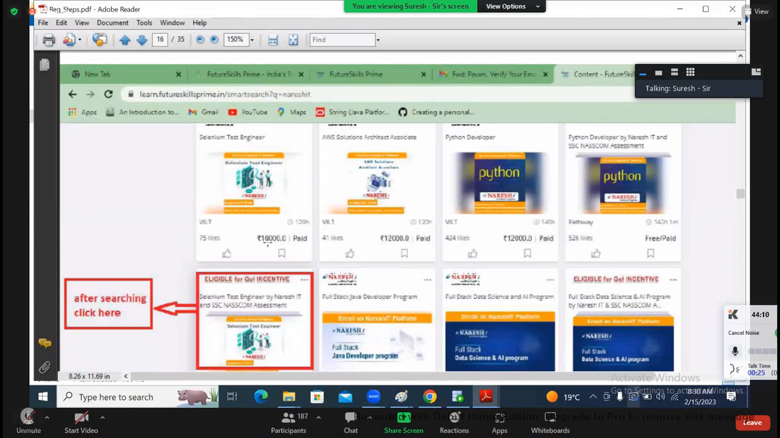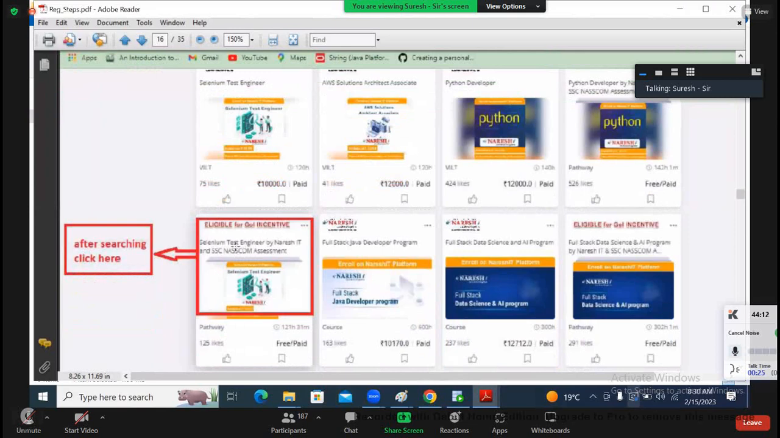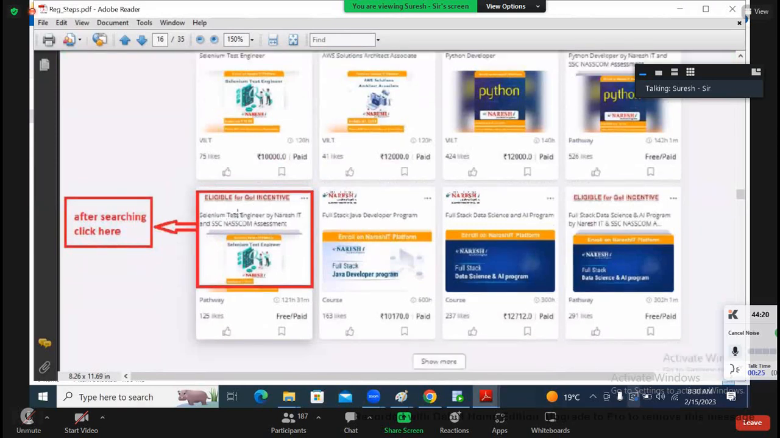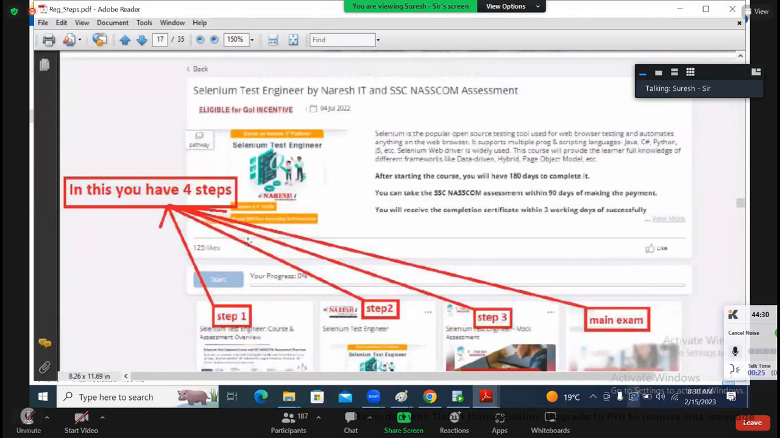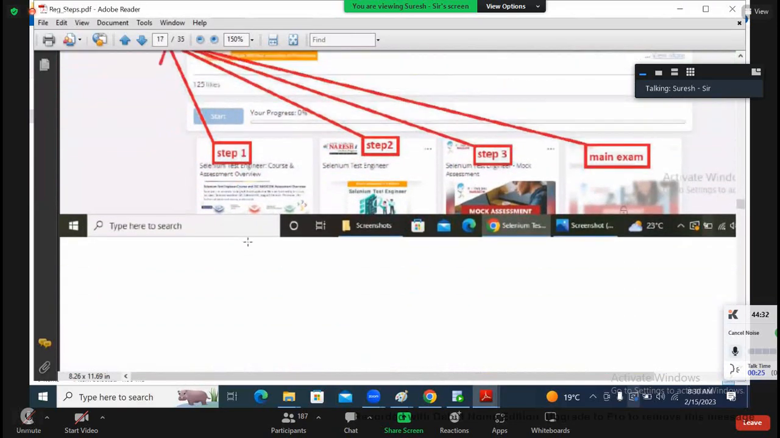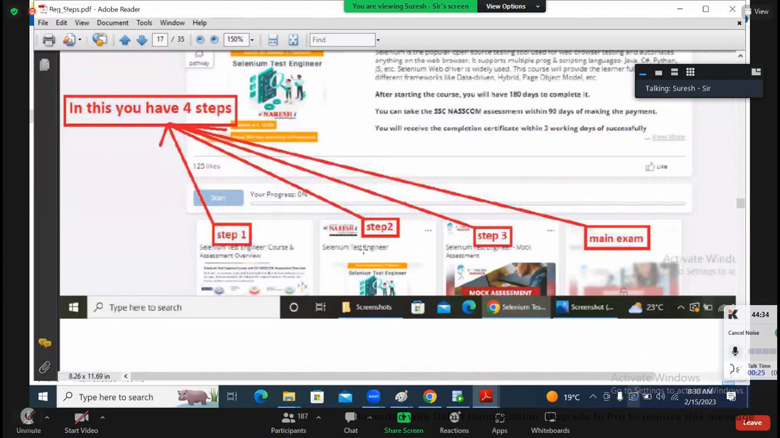Make sure that you go with the option eligible for incentives. Then only will you get the amount returned back. So you have to take the option Selenium Test Engineer by Naresh IT, which is eligible for incentive. You have to click on that and then follow all the respective steps. You have to make sure that you complete all the things.